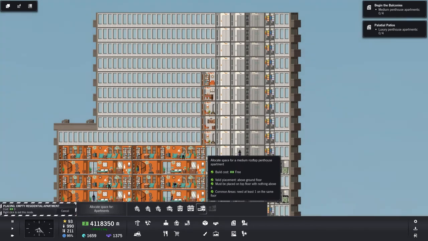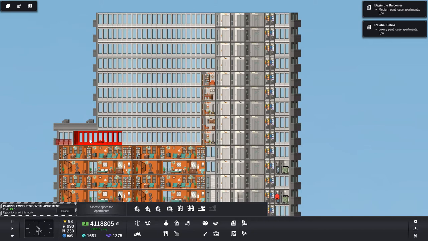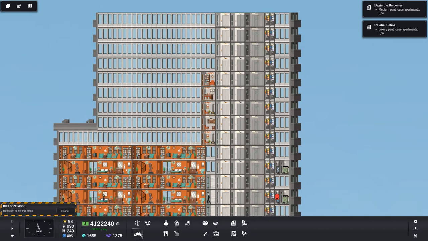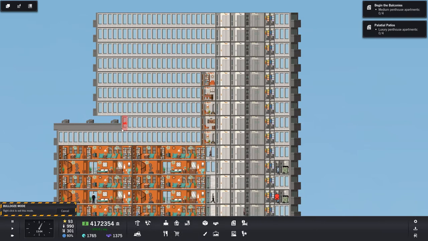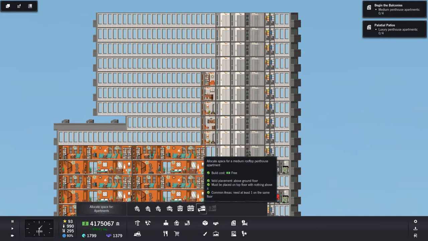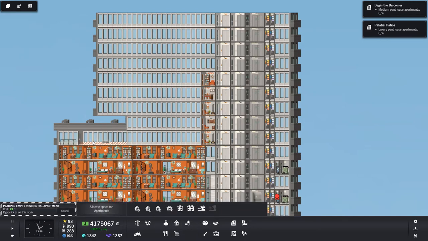Ballot placement is above the ground floor, must be placed on the roof with nothing above it. Okay, common areas need at least one on the same floor. Nothing above it. So, if I... Will this work? If I do that, and I pop it in there. Oh, one more. Pop out one more over there. Will that work? It will. That is pretty sneaky, to be honest.